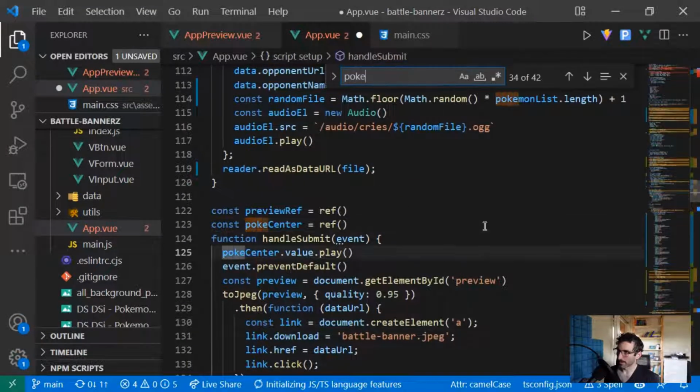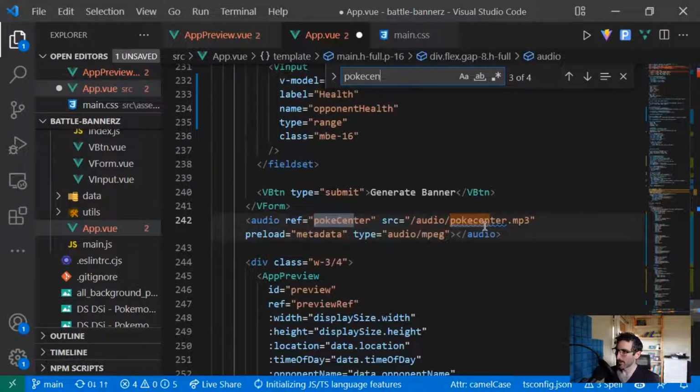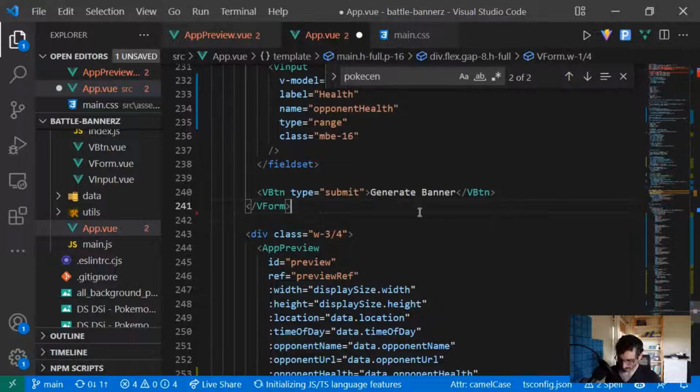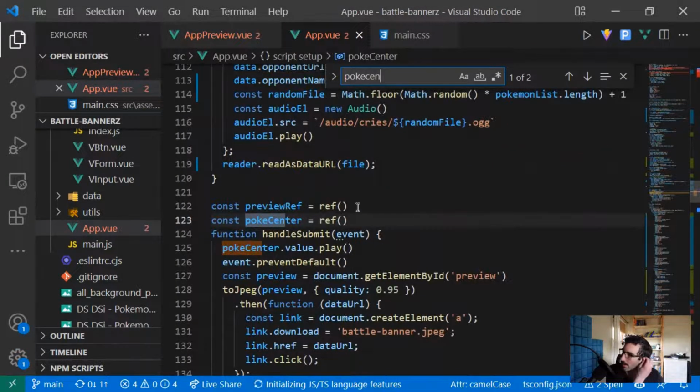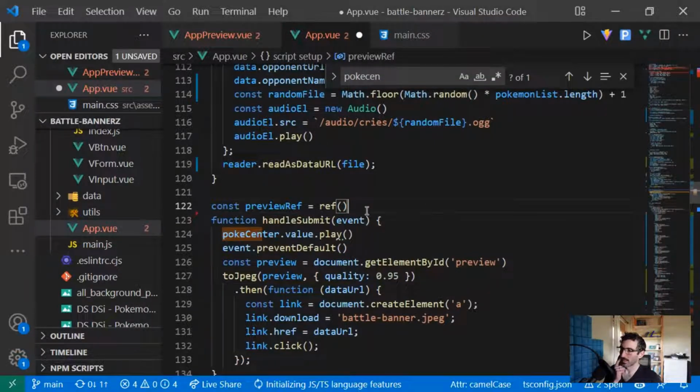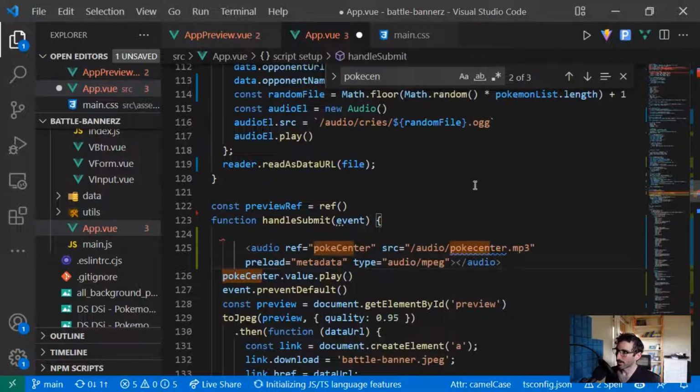Okay, one thing I just noticed I want to fix is the Poke Center. I want to cut this out because that's not how I want to do this anymore. Poke Center. I no longer want to do the Poke Center with a ref, but handle submit. We will take the Poke Center is going to be new audio. Let's see.